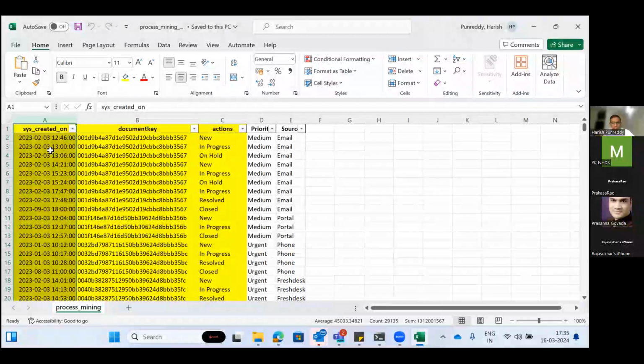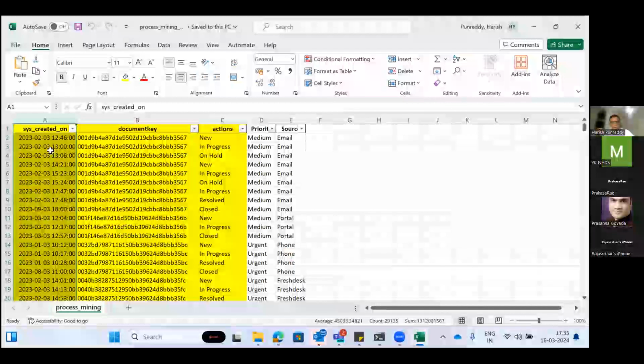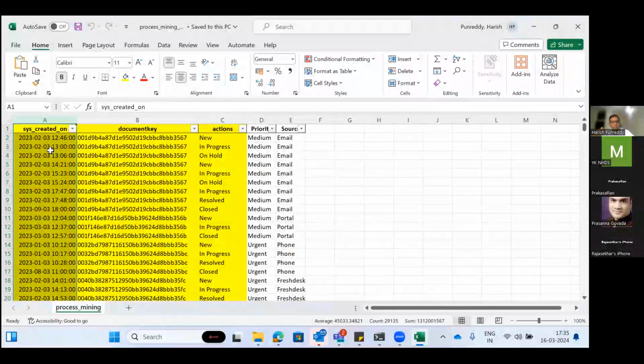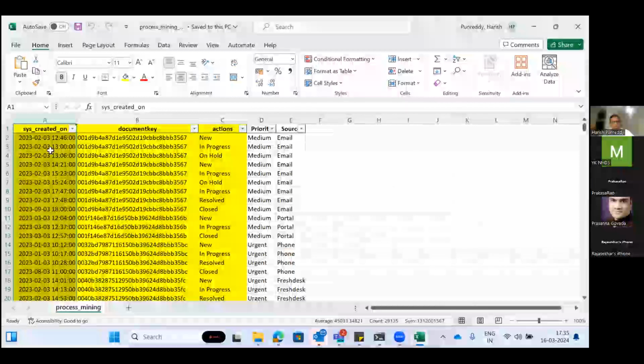But if you take the data from the sysorted table in ServiceNow, or it could be something else like Jira, we don't know what table it has. If you extract the data, what is happening at an event level, and put it into Celonis, then you will see all the wonders come out of that. So Celonis is a very powerful tool.